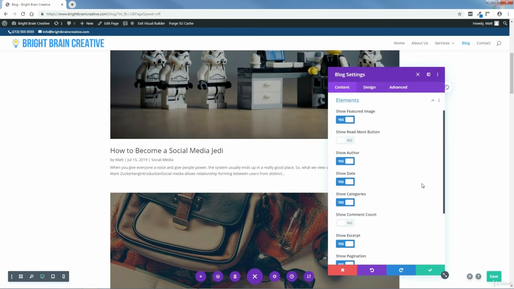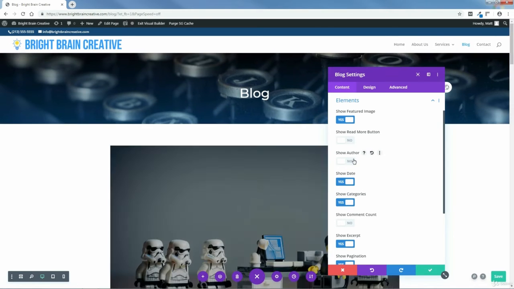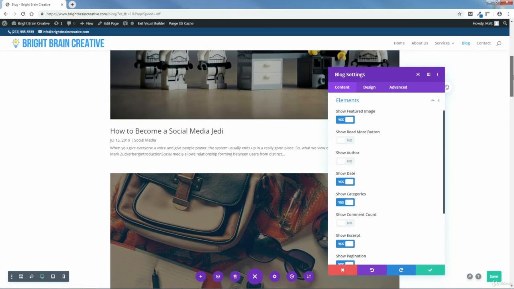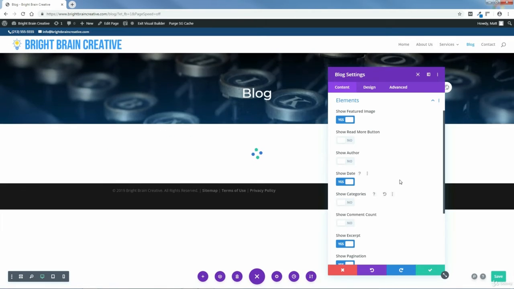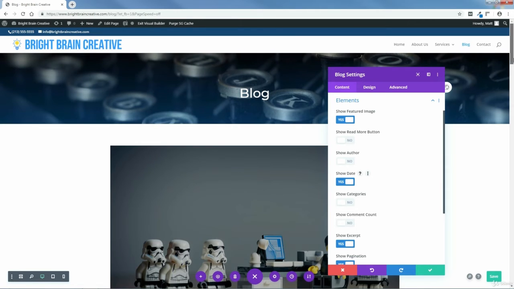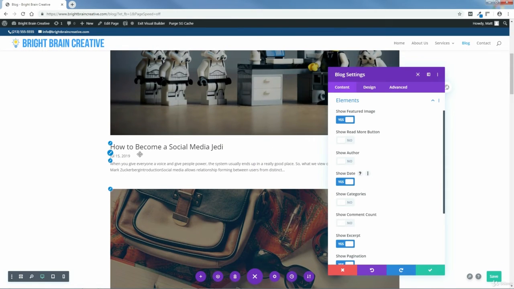If we go to elements, we can click on and off these certain elements here. So show featured image, I could click that off. Show author, if I don't want to show the author, which is right here, I can click this button off. And now if I scroll down, it doesn't show the author. Same thing with categories. Now it doesn't show the category. I do want to show both of those.